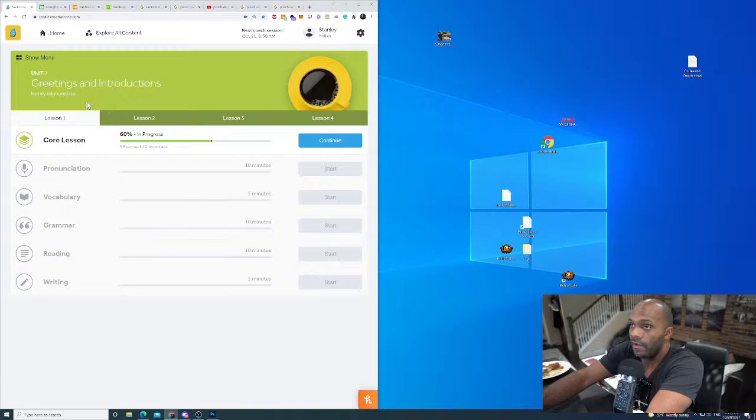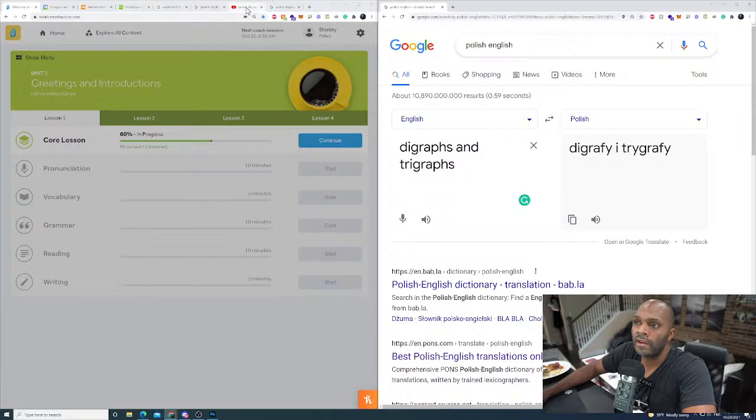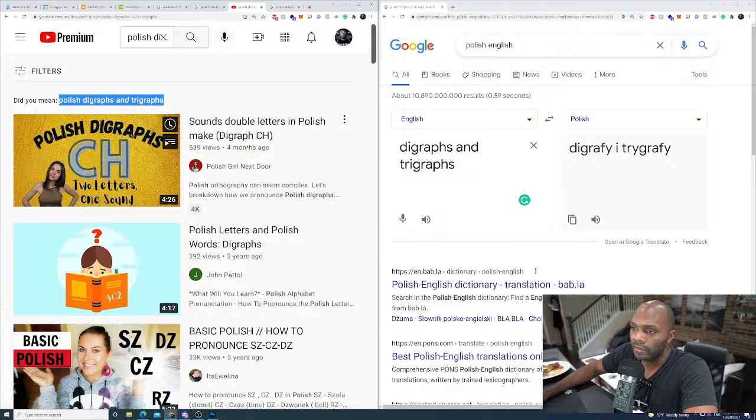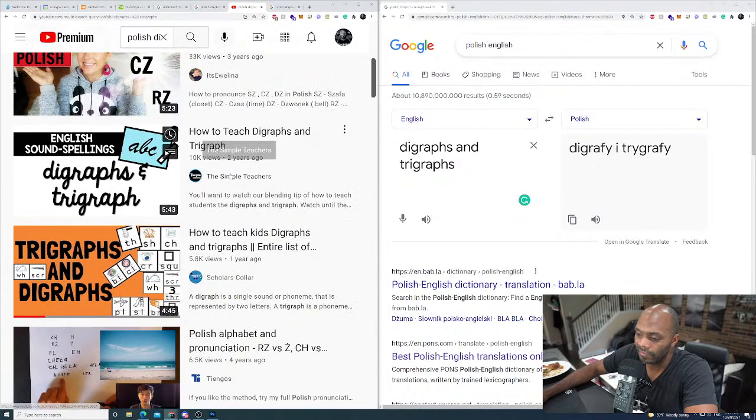Let's get this all set up. Polish English, throw that on that side. But we're going to be focusing on these digraphs. She did this four months. Polish girl next door. Sounds delightful.